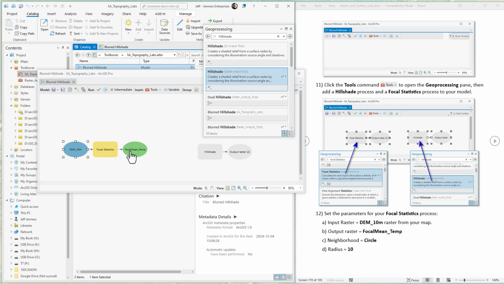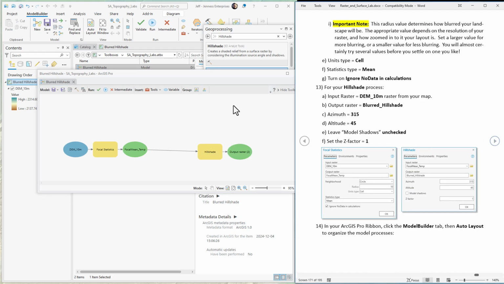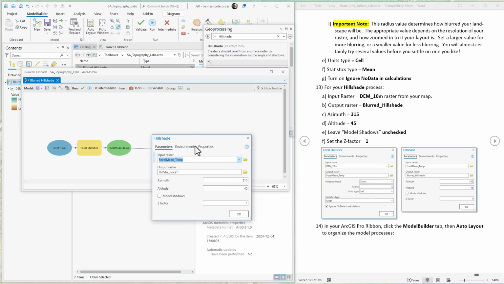Now we're going to build a hillshade off of this neighborhood mean raster. So I'm just going to draw a line in here. That's going to be the input raster. I'm just going to use the default options for my hillshade. Let's open that up. I'm going to call my output raster blurred hillshade. I'm going to go with the default compass azimuth, the default altitude. I'm not going to model shadows, and I'm going to use a z-factor of 1.